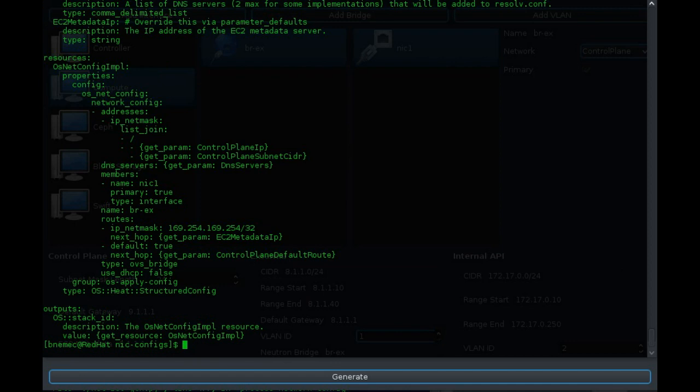Then we'll also go ahead and take a look at the compute YAML. Here again, just the one OVS bridge with the one NIC. This time it's just configured to have the bridge directly on the control plane. And yeah, that's pretty much all there is to it.